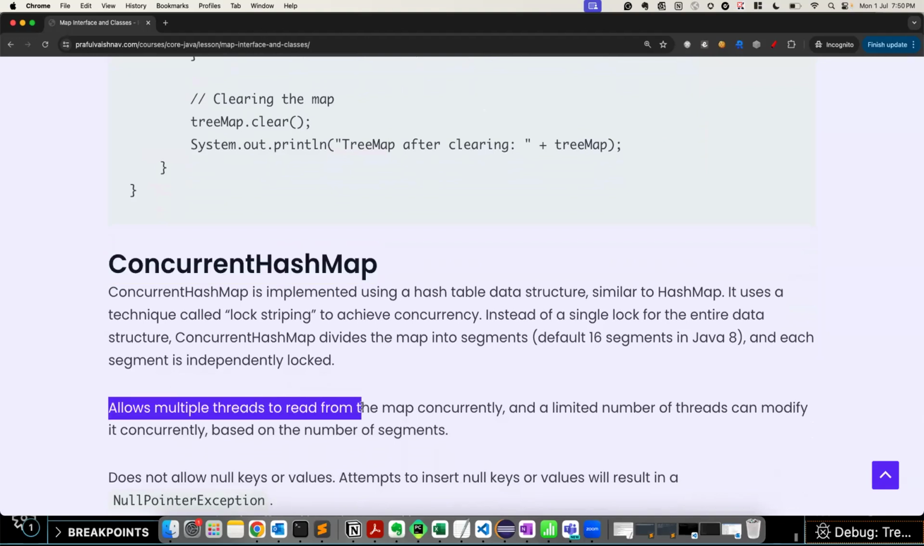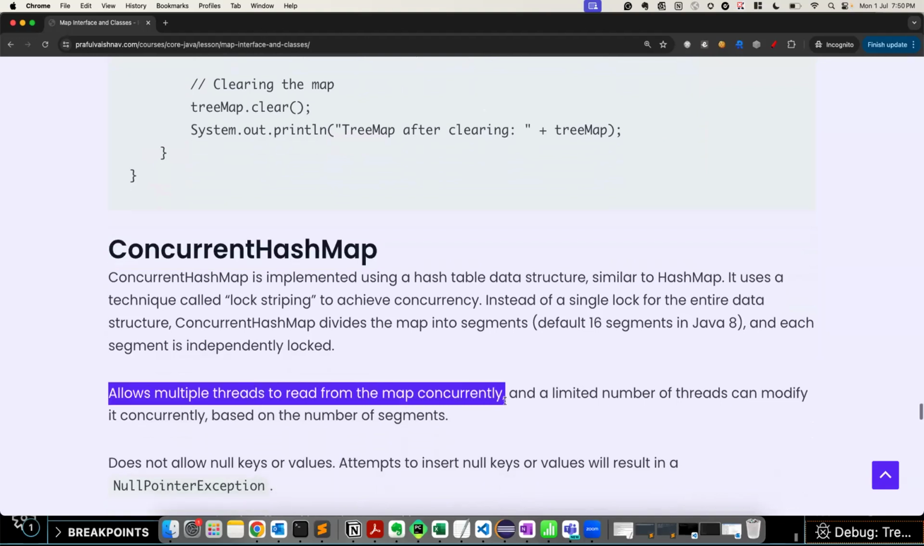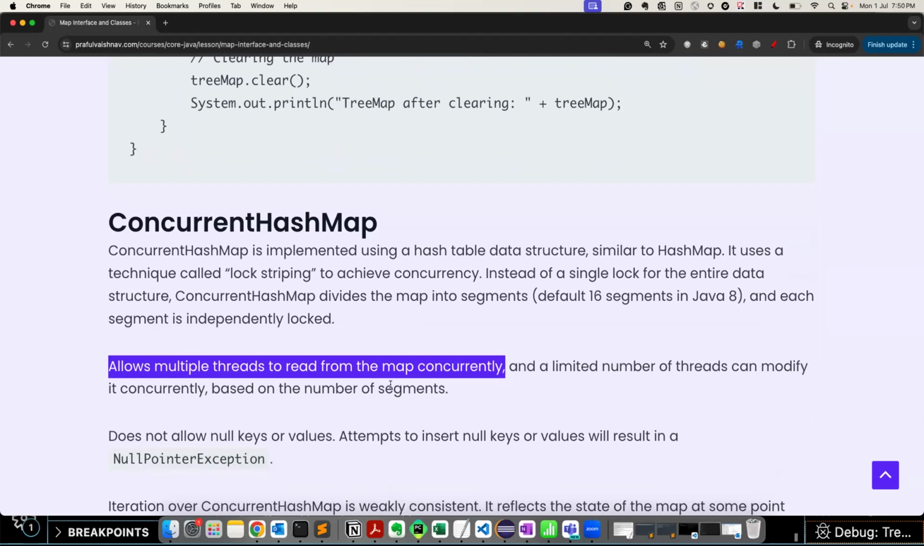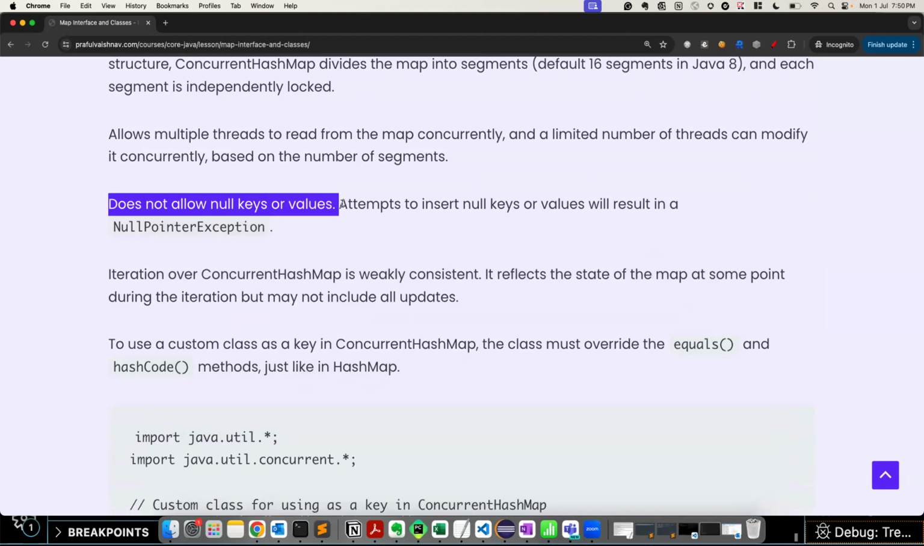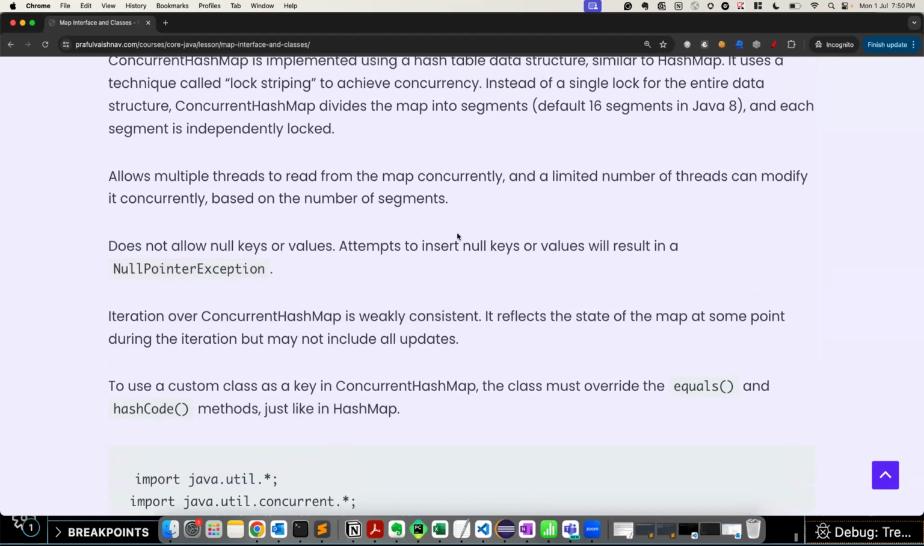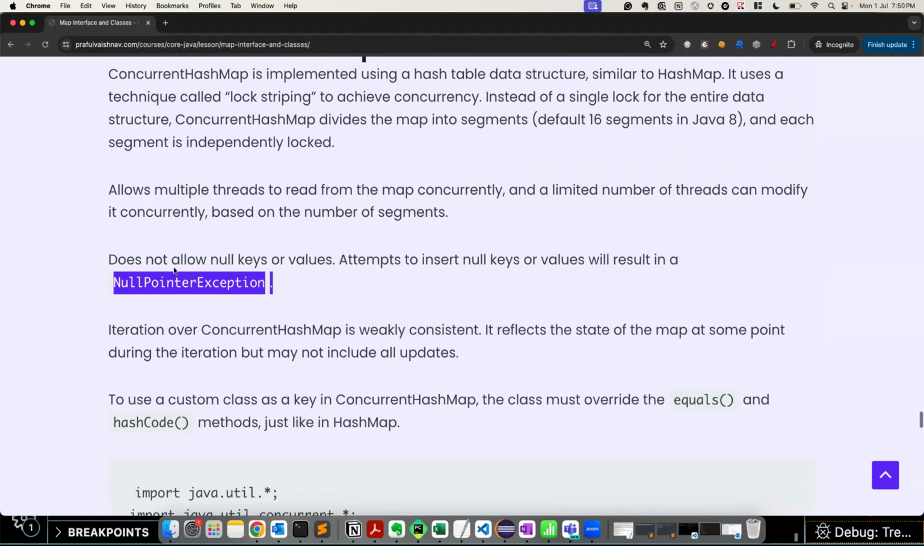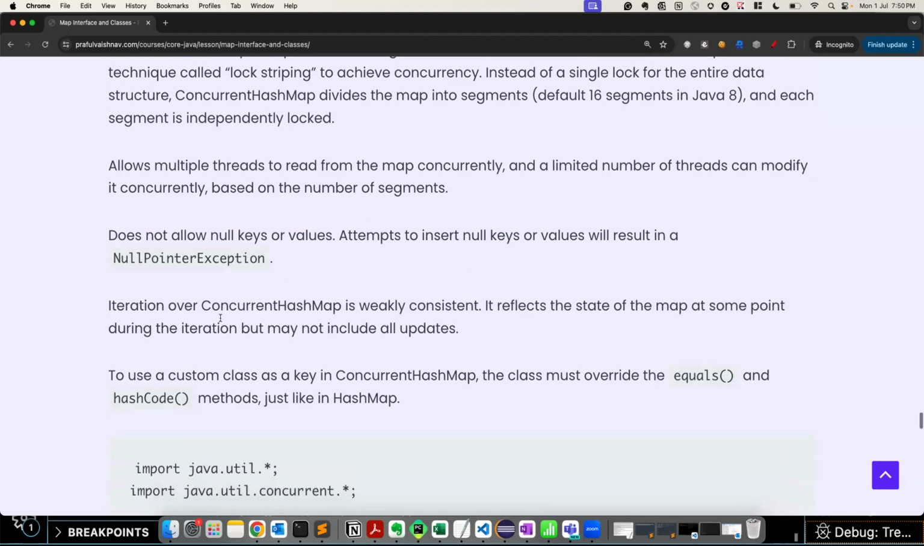It allows multiple threads to read from the map concurrently and a limited number of threads which can modify it concurrently. It does not allow null keys or values. And if we try to insert any null keys or values, it will throw a null pointer exception. So please note this, it does not allow null keys or values, but others do.